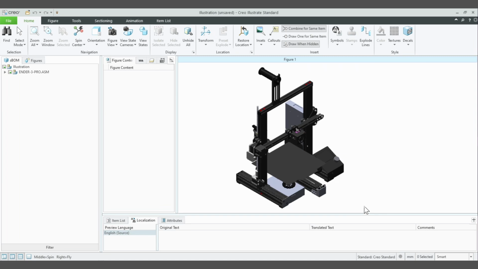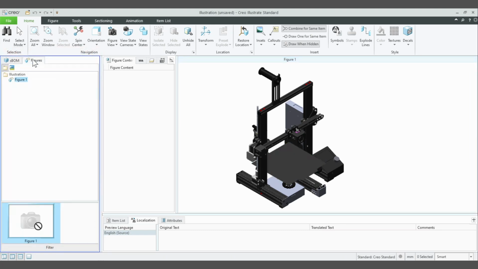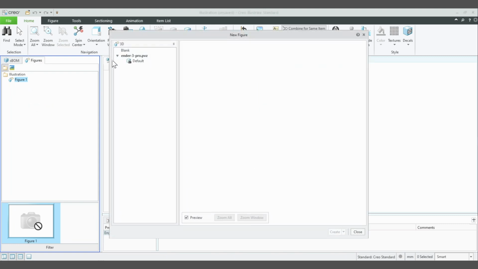The main interface in Creo Illustrate has three key panels to navigate and edit your project. The top panel contains all the tools you can use to edit and apply animations to your model. On the left panel, you can navigate the SBOM, which contains all the parts of the model. The Figure tab allows you to add or edit a new figure. Each figure represents a different animation of your model.